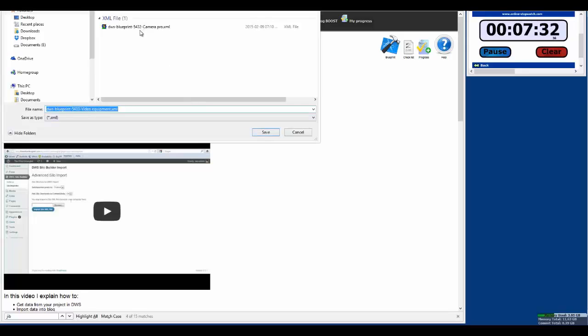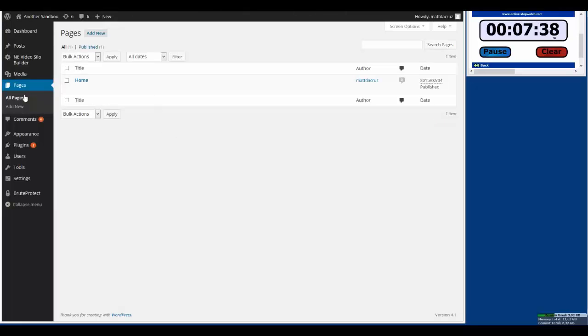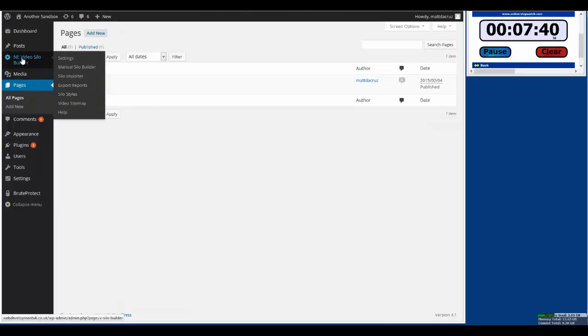I'm going to save that as my blueprint. I'm going to replace the one I got there, and I'm going to come across to my blog. Now in my plugins I've installed the Any Silo Builder. I'm going to click on the silo importer.